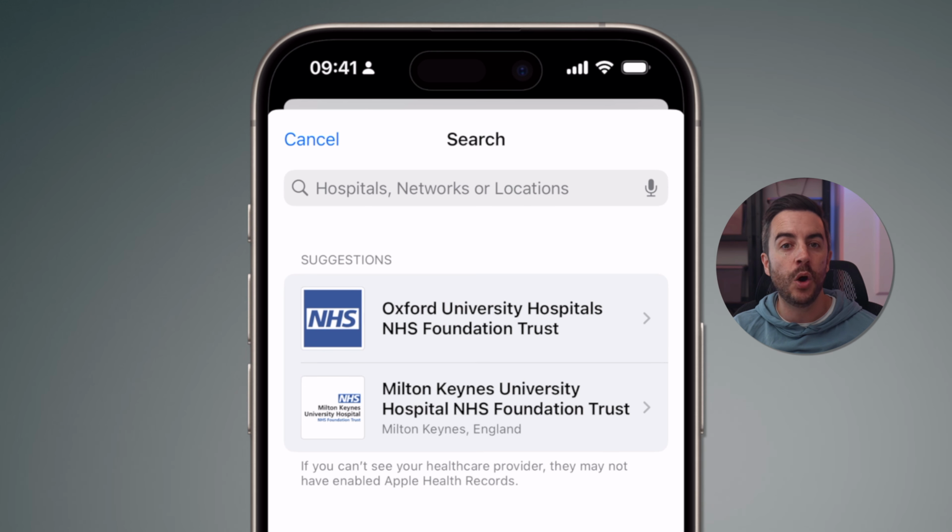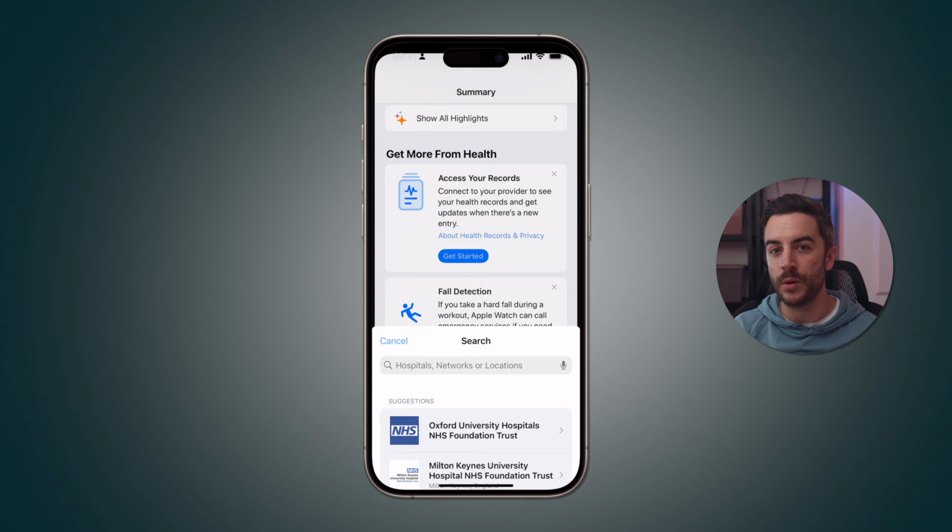You'll then search for the hospital or health provider that you want to access the records for. I think this is probably more of a US thing. Here in the UK, there are very few options to choose from and certainly no options that would be relevant to me. Underneath that is your health checklist.